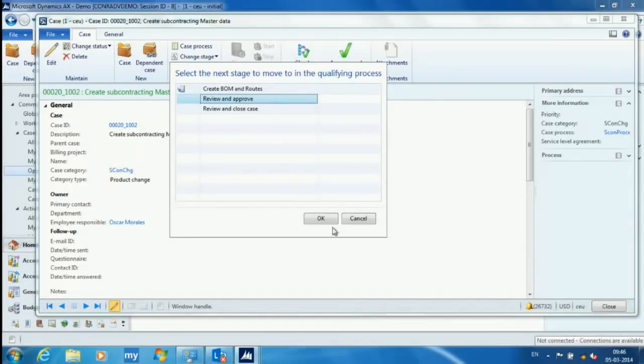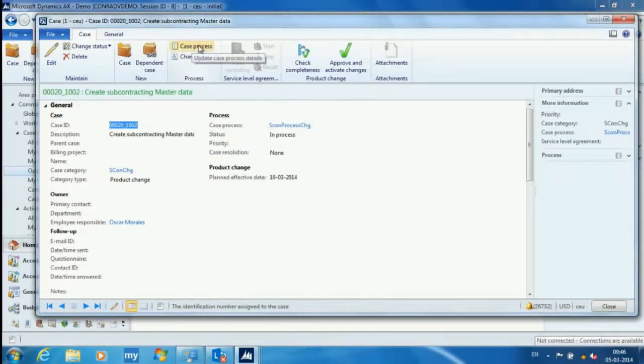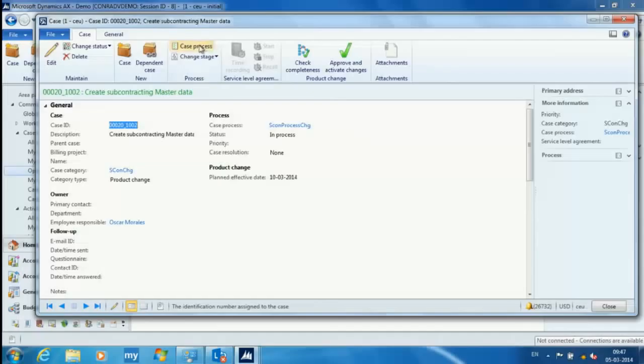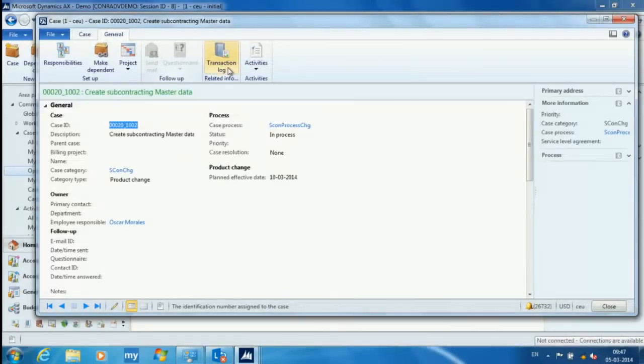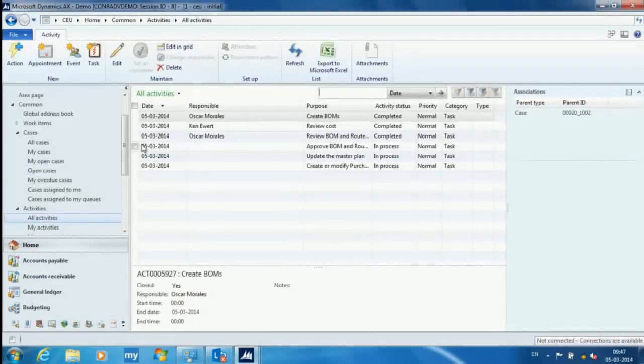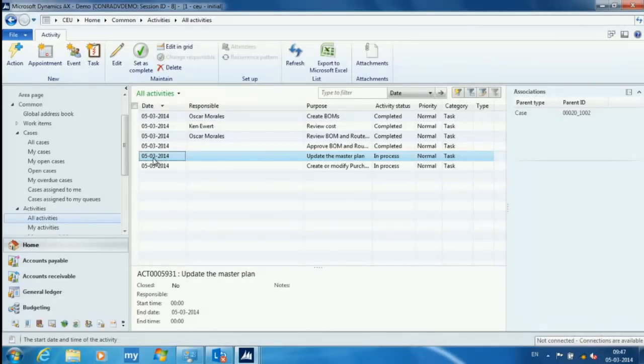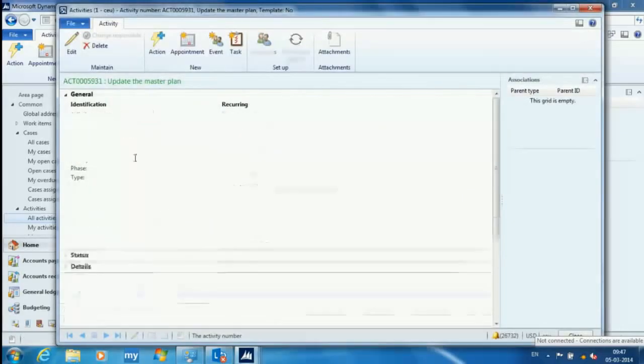Creating the stage. If I'm changing the stage, you can see that this next stage's activities will be created. So I'm going to these activities now and set them as complete. There's still one left, and that is something that's left for Eduardo, because he still needs to go in and update the master plan. So I'm going to leave that and assign it to Eduardo.